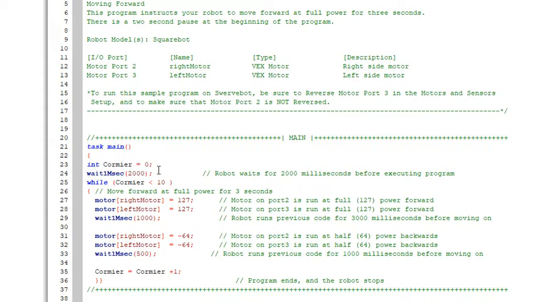And then I wait 2 seconds, so it takes 2 seconds before the thing starts moving. And then I ask the question: while this integer is less than 10, I want it to do this stuff, which is move forward for a second, move backward at a slower speed for half a second, and then add one to what I had before. And then ask the question again, am I less than 10? If the answer is yes, go through it again and add another one to my integer.